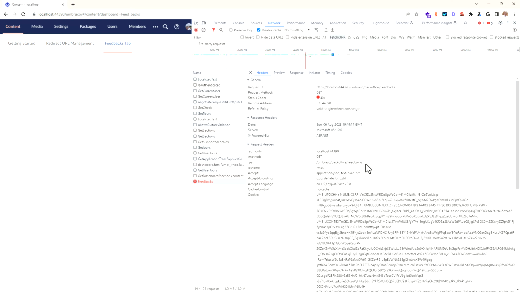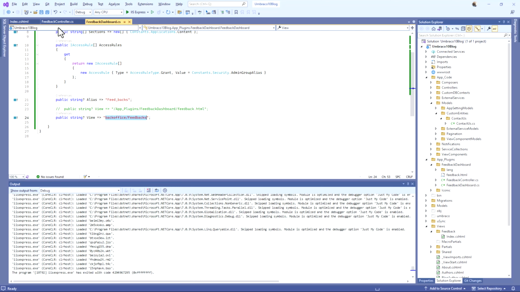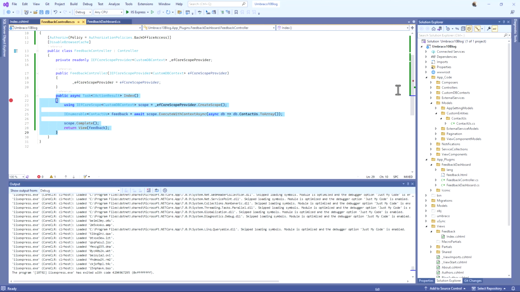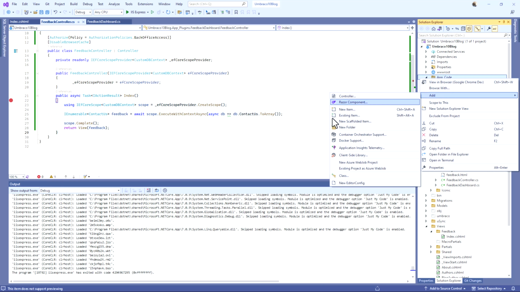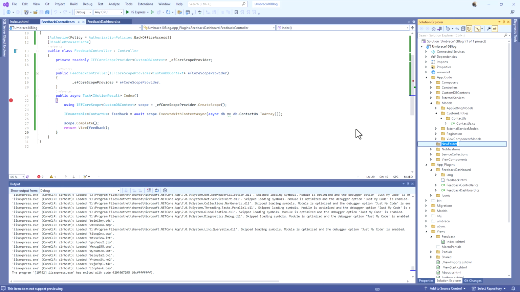That's okay. We need something to redirect this URL to the controller we created here. So how can we do that? It's not hard. We can do it with Umbraco endpoints. Let me create a new folder in the app code. Let's call it Umbraco endpoints builder. Under that one, I will create a class.